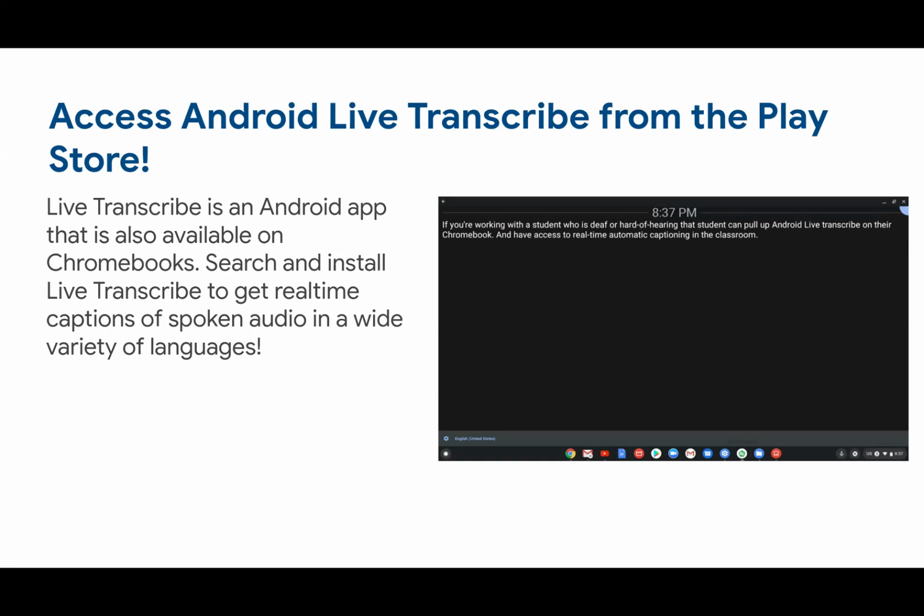And you also have an option, there's an Android app called Live Transcribe, and this is available on Chromebooks. So if you search and install in the Play Store for Live Transcribe, you can get real-time captions of spoken audio. And there's a number of different languages that you can choose from. And you can actually save these transcripts for later notes if you'd like to. I think it saves for 3 days, and you can copy and paste those also into a Docs document if you want to save them for a longer period of time.